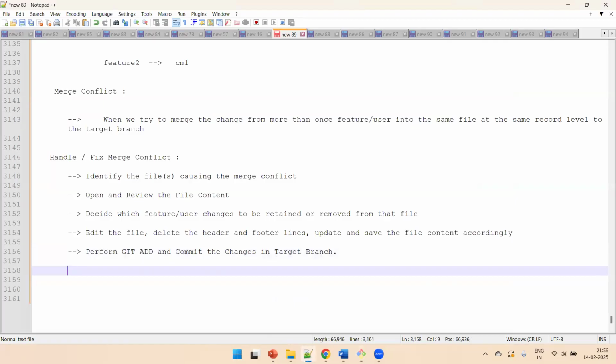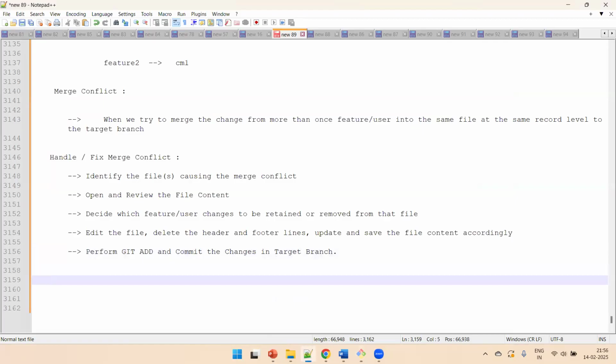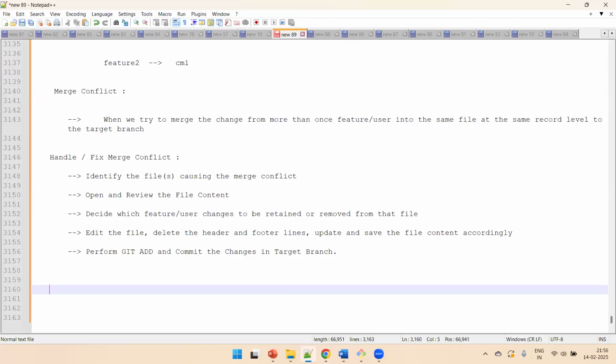Now, the very important thing is, whenever we're working on multiple features or when the same repository is being used by multiple developers, definitely there are chances of merge conflict. You can expect merge conflict if you are working in traditional agile methodologies or waterfall or any other process.